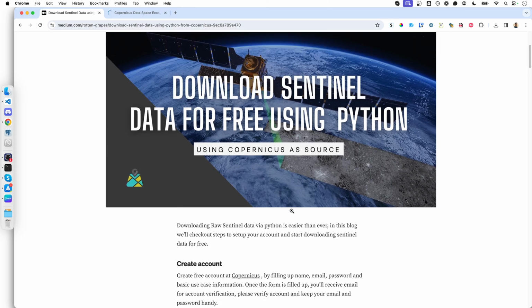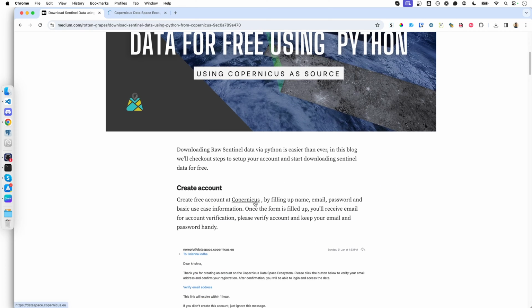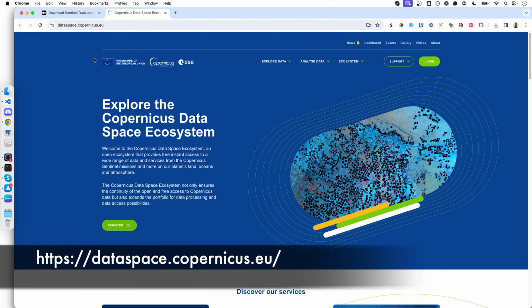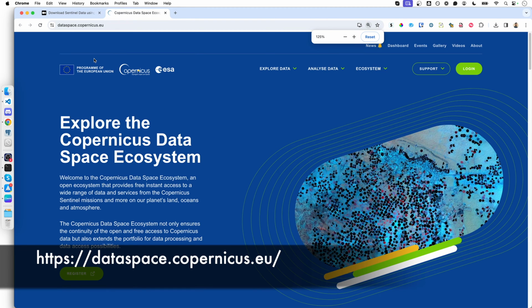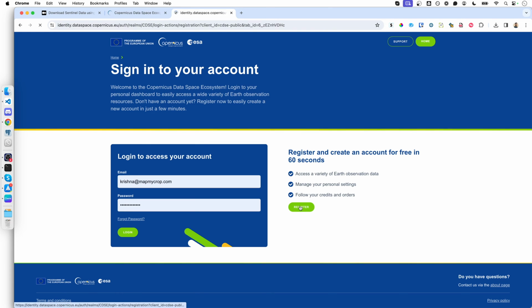To do that, first of all, we will have to create our own Copernicus account. You can head over to dataspace.copernicus.eu and look for the registration link. Here, you can either log in if you already have an account, or you can simply click on register to create a new account.